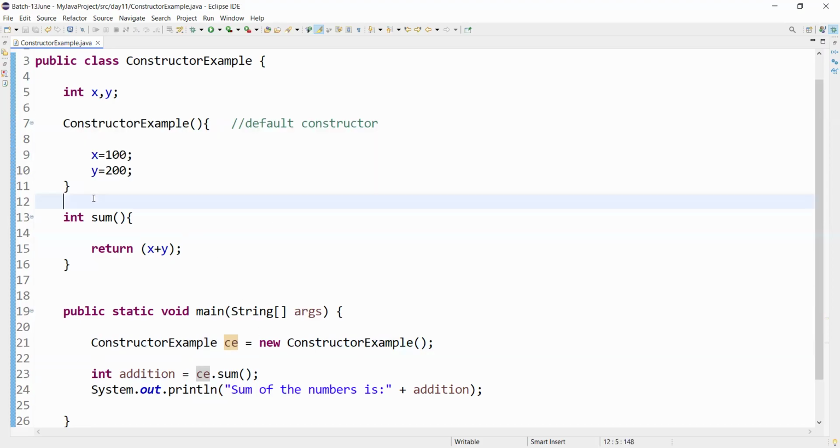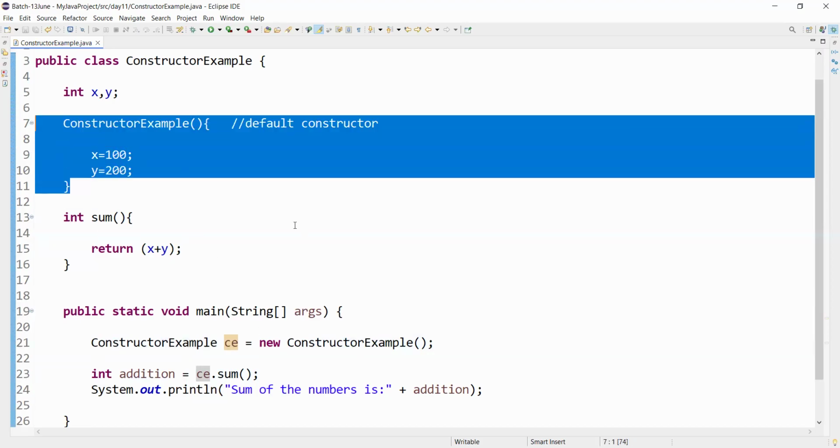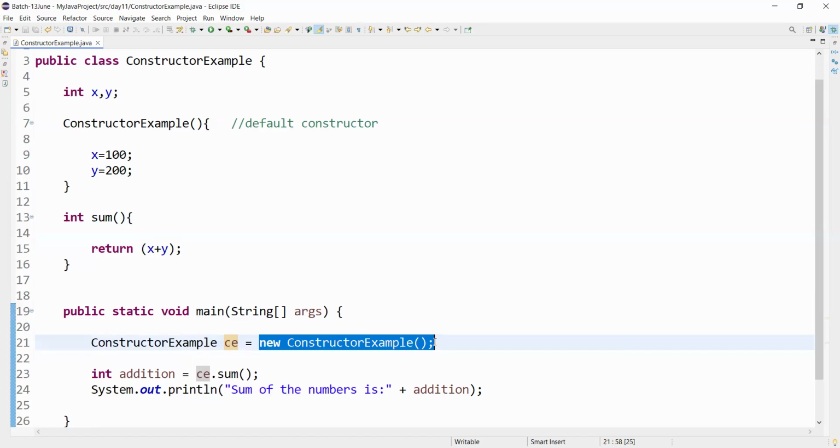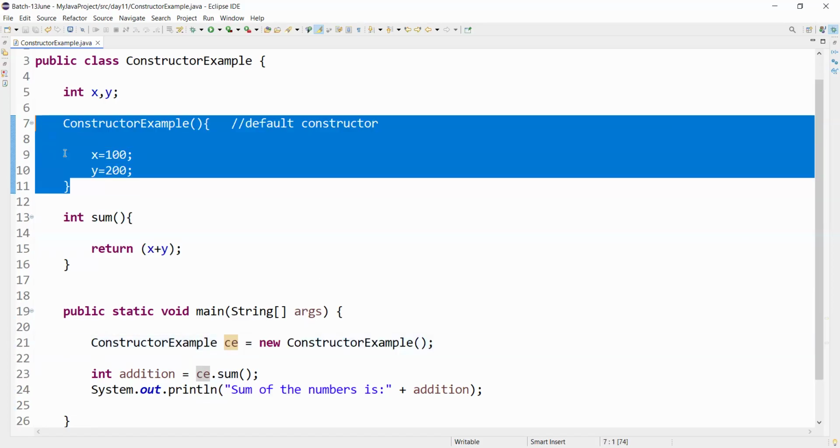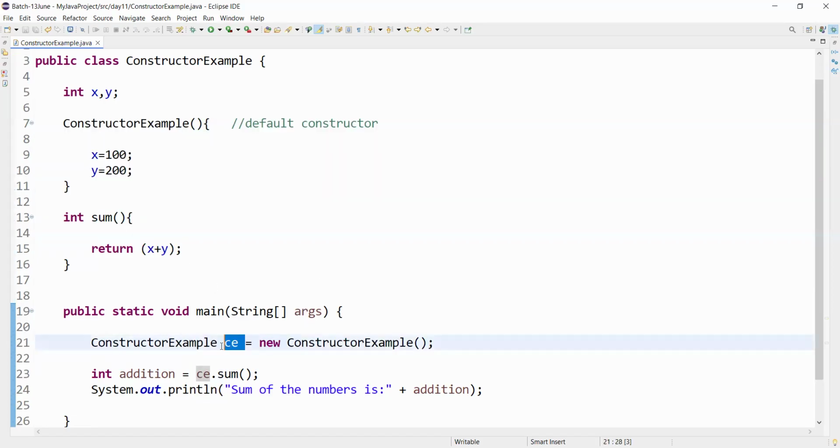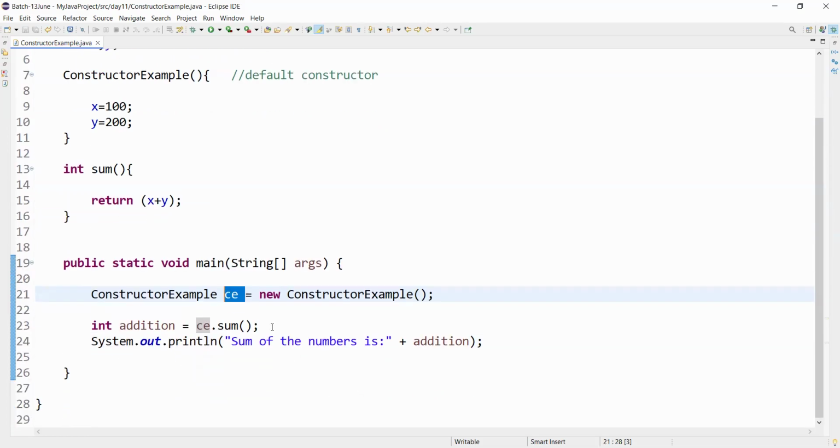But here we are overriding it, because we wanted to have our own definition. This is the reason we have written it like this. So this default constructor will be called, and also the object reference will be copied into this variable called c. So three things happen. We need to remember that.